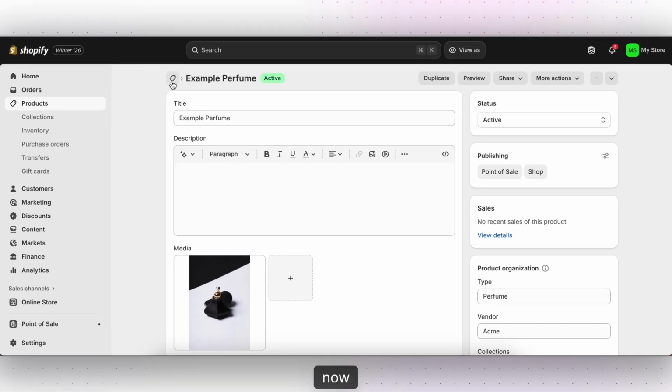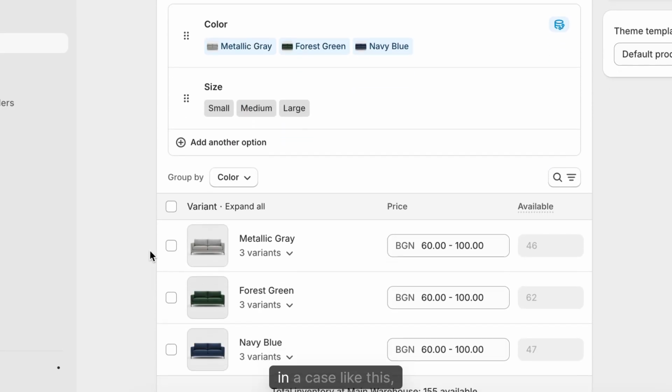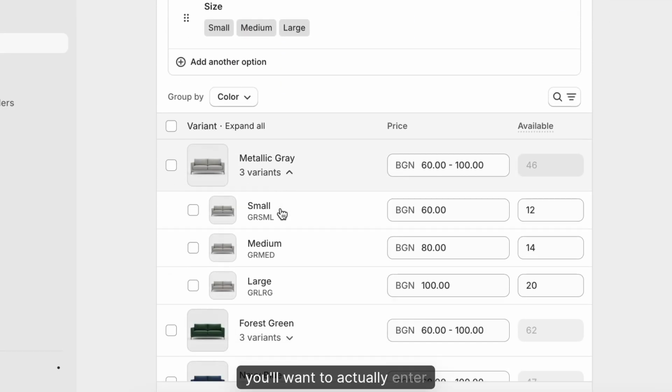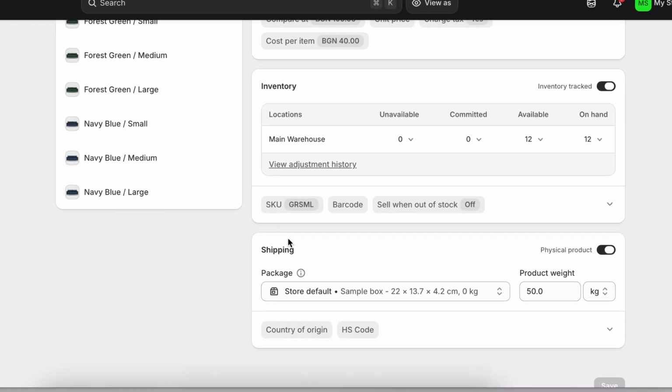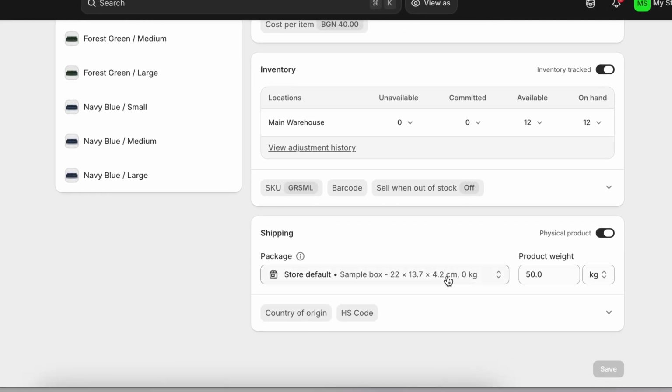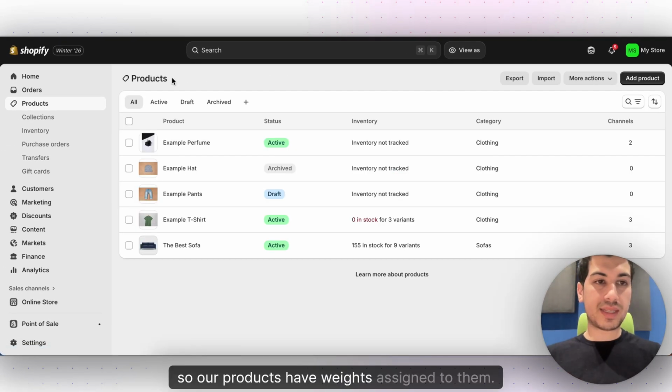Okay, now let's take an example, this product that has variants. In a case like this, you'll want to actually enter the variants themselves, and then you'll have access to see the shipping section and the weight. All right, so our products have weights assigned to them.